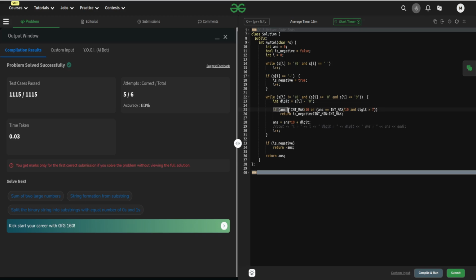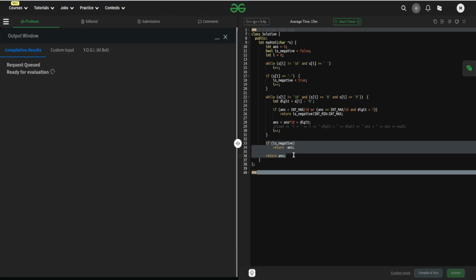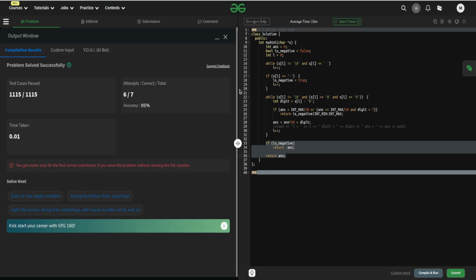And then we are checking whether it is exceeding the boundaries of integer. If it is exceeding the boundary of integer, then we are returning either int minimum or int max. Otherwise, we are converting the string into integer, and towards the end we are either returning minus answer or answer. So that's the C++ implementation, folks. Now let us submit our solution. So our C++ implementation also got accepted.